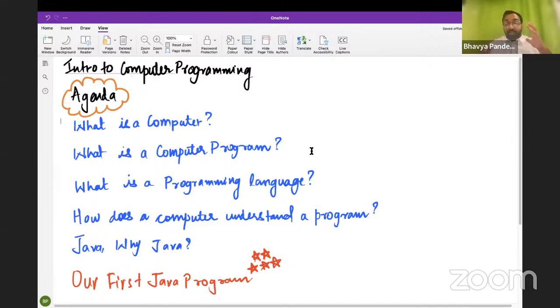So this is the agenda. I'll tell you what a computer is. I'll tell you what a computer program is. I'll tell you what a programming language is. I'll tell you how a computer understands a program, and Java is a programming language, for those who don't know, the one that we are going to use for the next 10 days. So I'll come to that as well. And then if time permits, we are going to write our first program. Okay, so you are going to become programmers starting today.